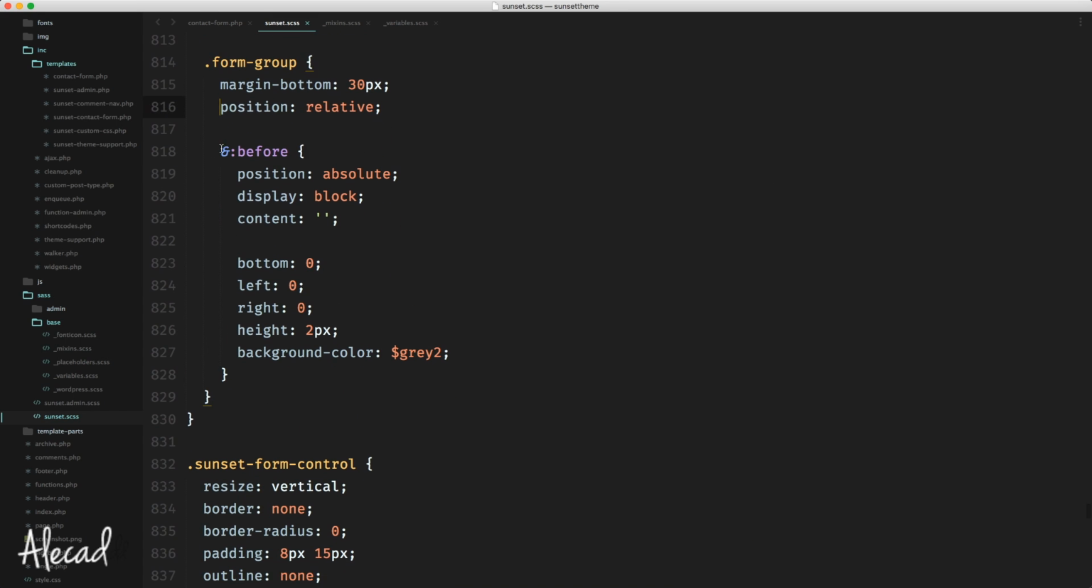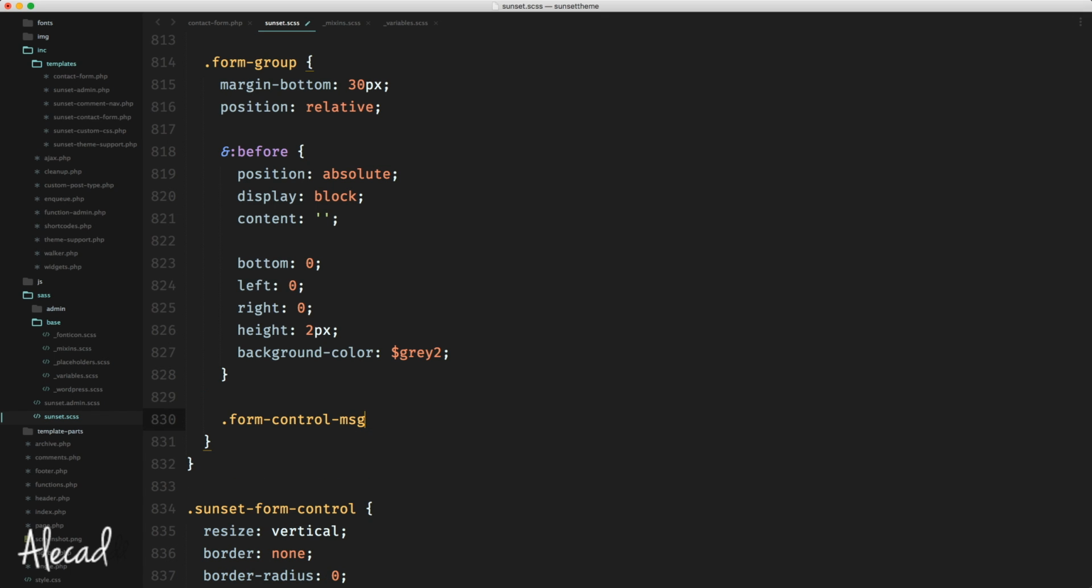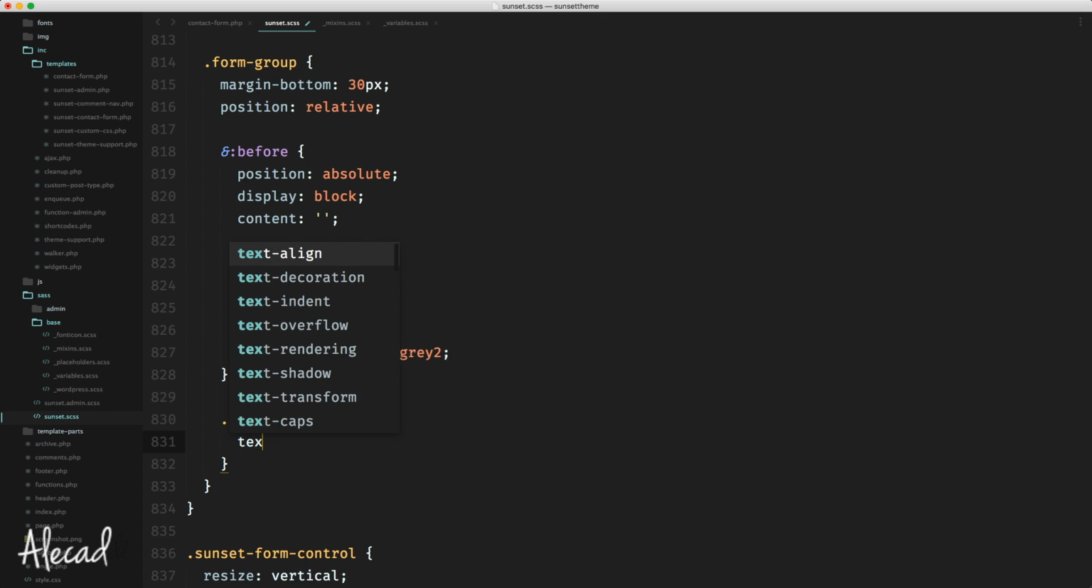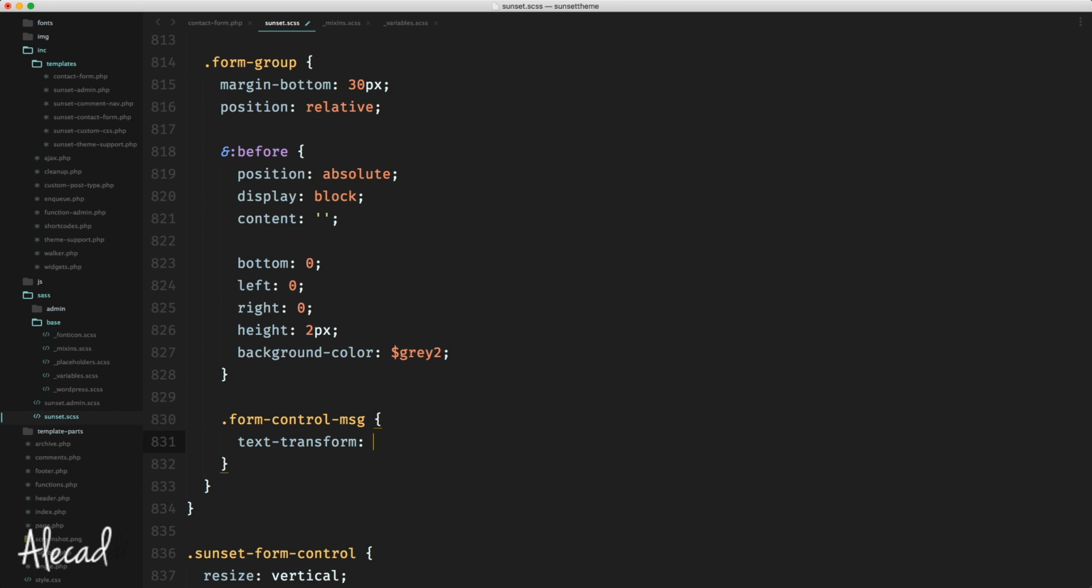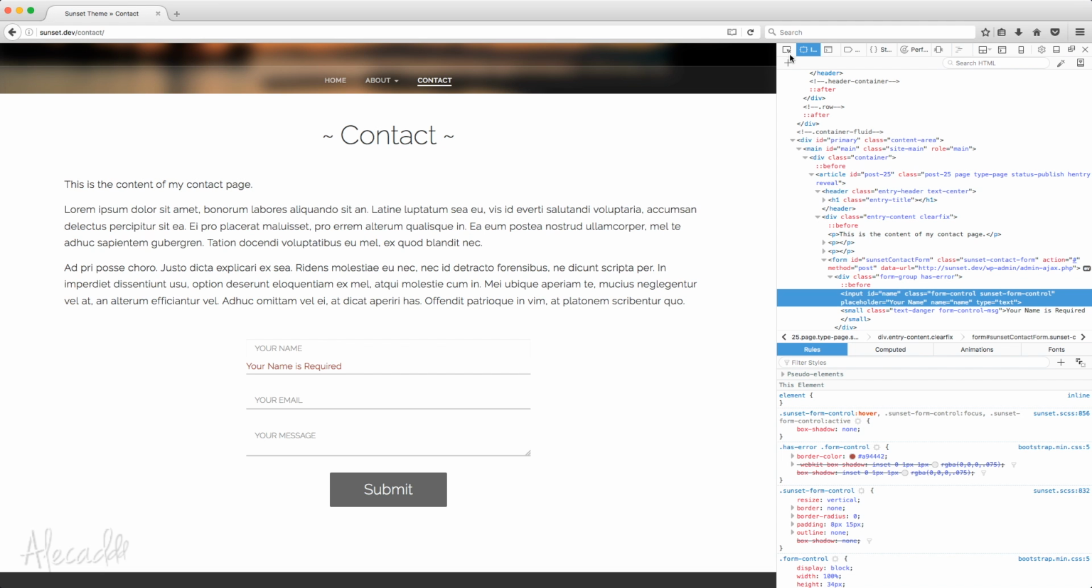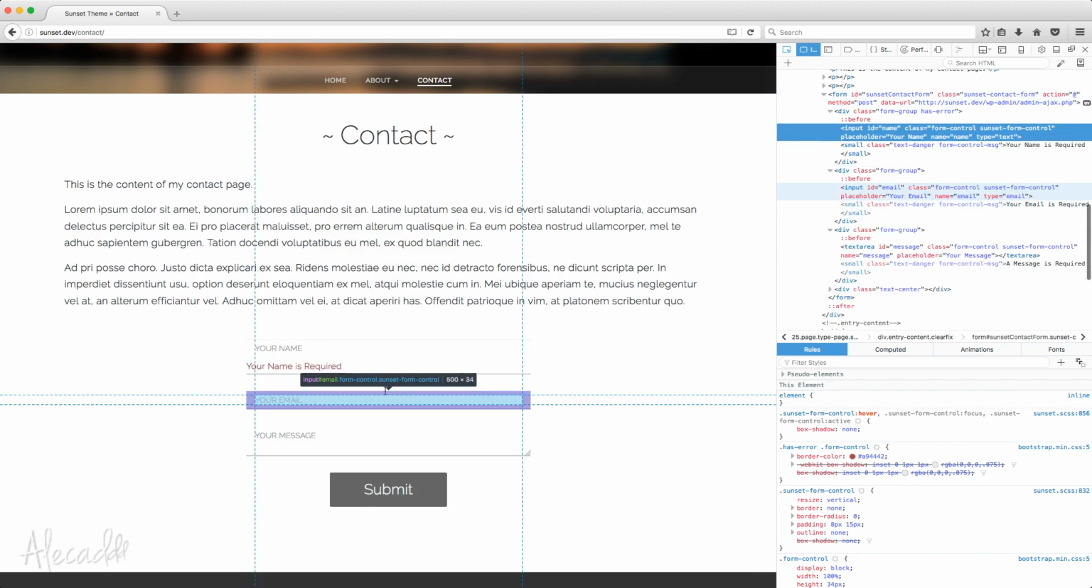And inside here we have the form group, and then the form control message. That could be here. We can give it text transform of uppercase as well, and then a font size of maybe 9 pixel if it's readable enough. We're gonna check later.